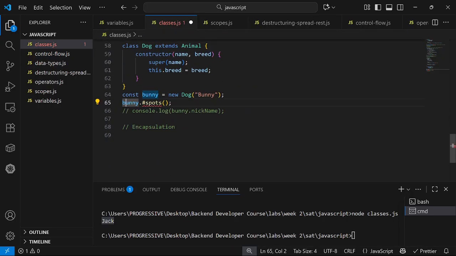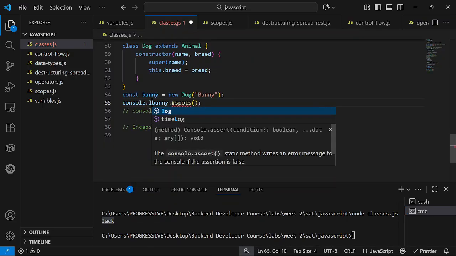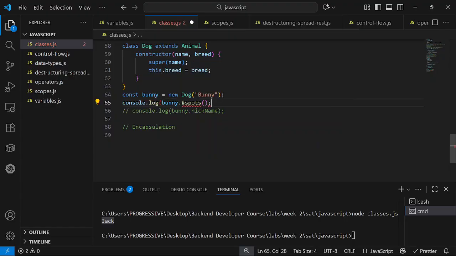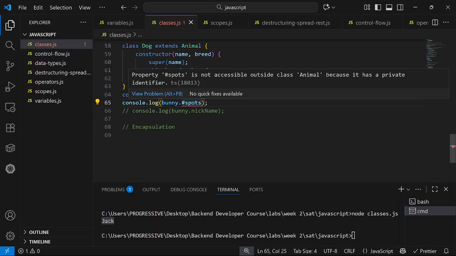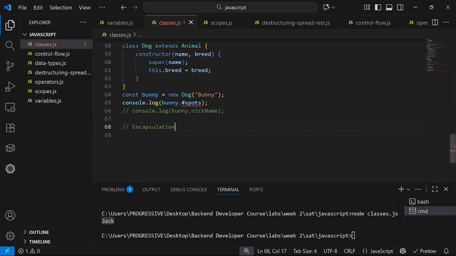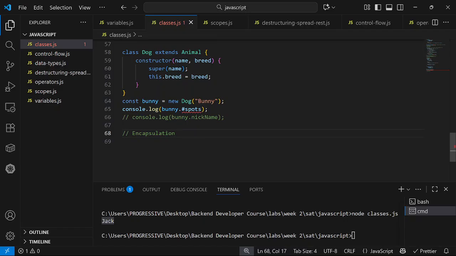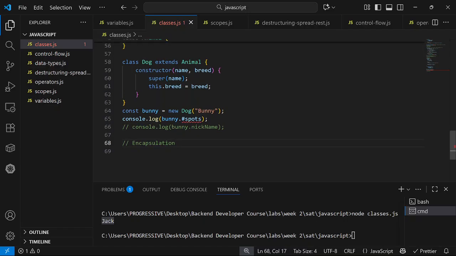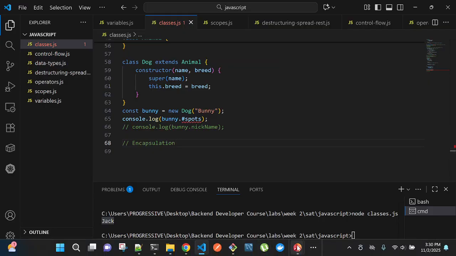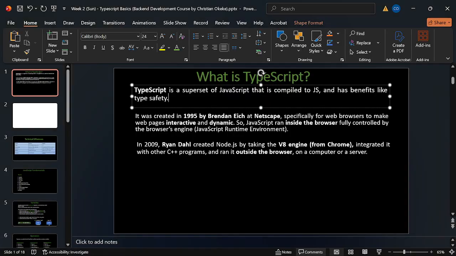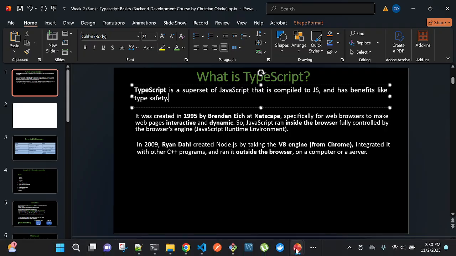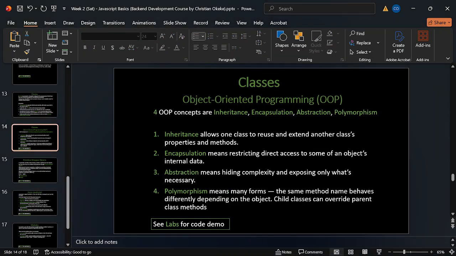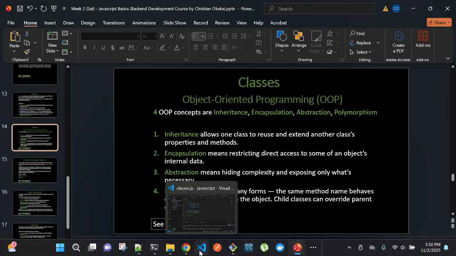if I try to inherit sports, automatically my editor is telling me no, you can't do that. It's already giving me a red line. So it means that the dog did not inherit it. So it's private. So that's encapsulation. It restricts access, just like as we defined here, encapsulation restricts direct access to some of the object's internal data. Okay, so let's discuss abstraction.